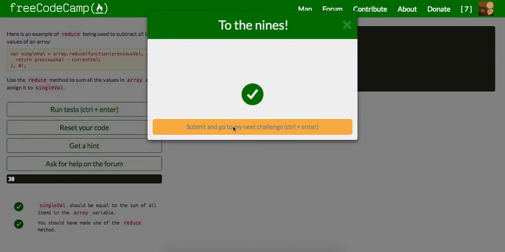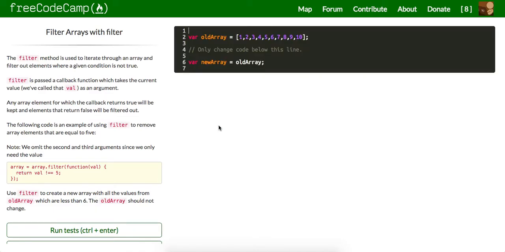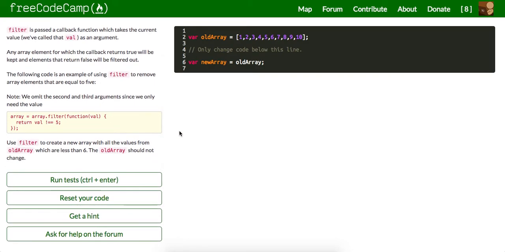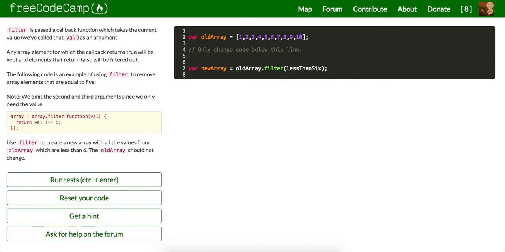Cool. So next one is filter. And filter, as you might imagine, will, given the predicate, return elements that meet our condition, okay? So use filter to create a new array with all the values in old array, which are less than 6. So we can say filter. And again, I'm just going to take my function out. I'm going to say less than 6, and I'm going to build it right here. I'm going to say function less than 6.